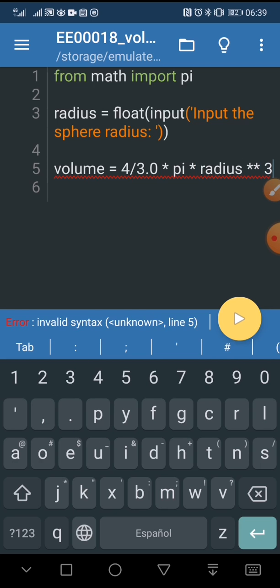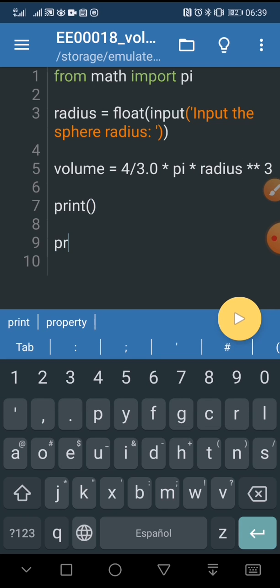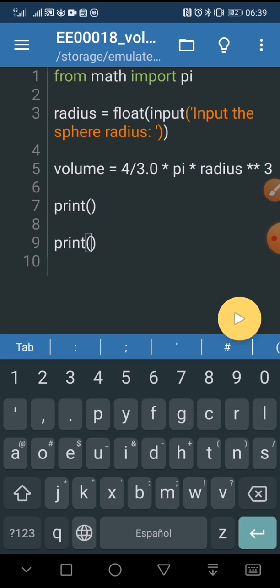Now we can show the content of that variable using a print statement, a print invocation. Print is a built-in function in the Python programming language. Here we use the volume variable.